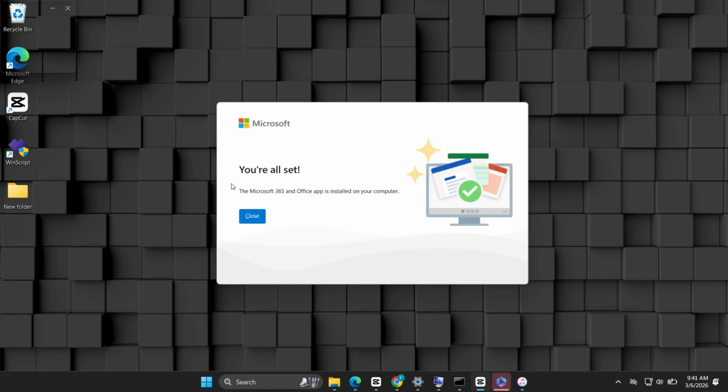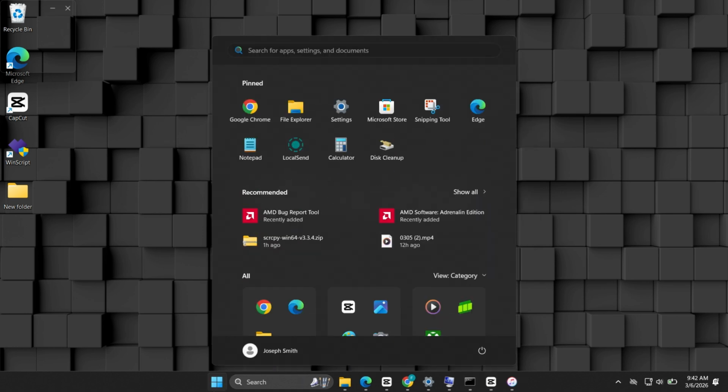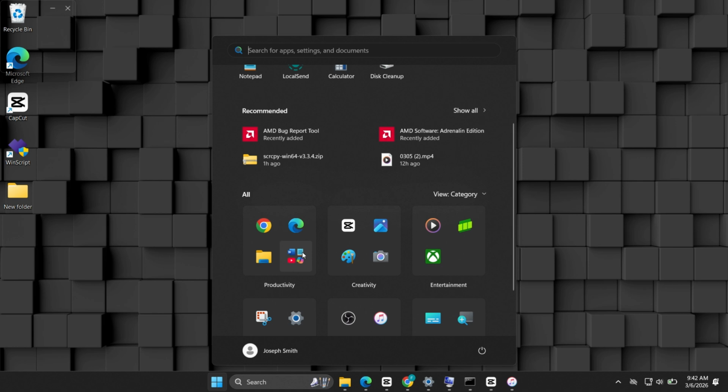Once the installation is complete, close the Setup window. Now go to your Start menu. Here look for Microsoft Word and open it.